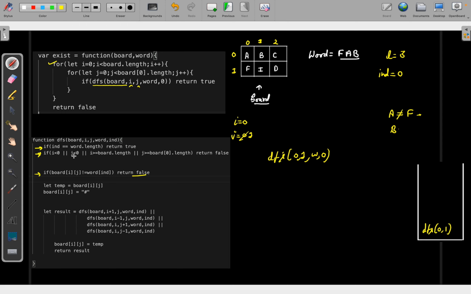So two times I am getting false here, right? So this is done, this is done, right? Now j will be j plus plus. I will do the next function call and I will remove this from my function call stack. So if I remove it, the next function call will be DFS 0 comma 2 with the word and with the index same, 0. This will also return because C is not equal to F. So this will also return, right? So I will return it and I will simply remove it from the stack.